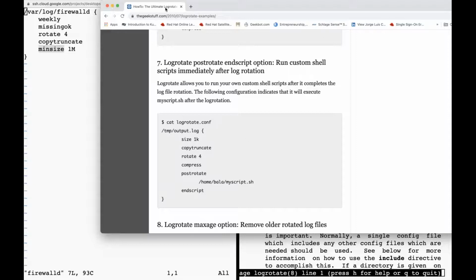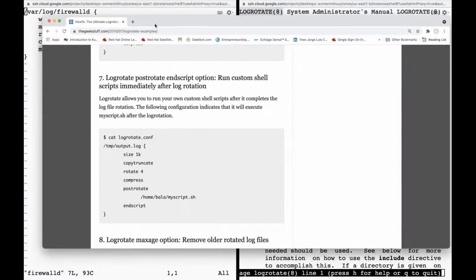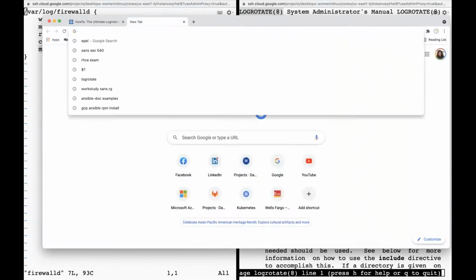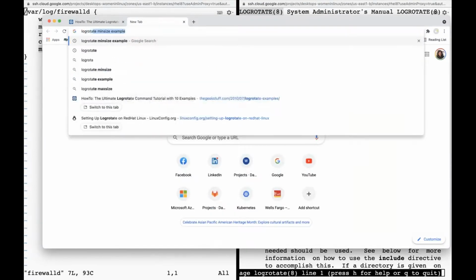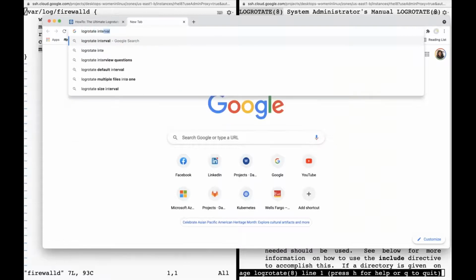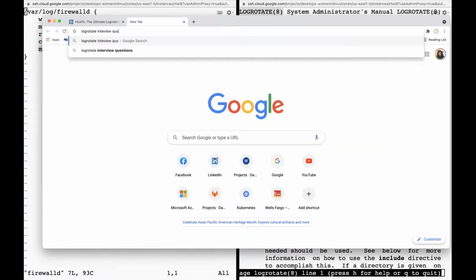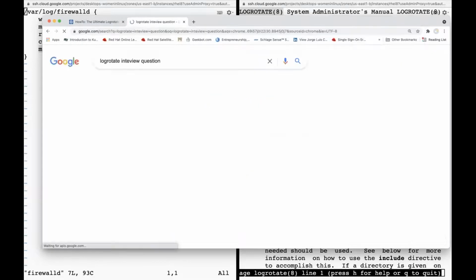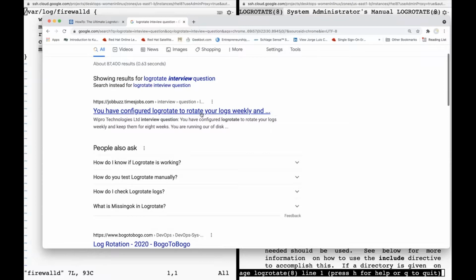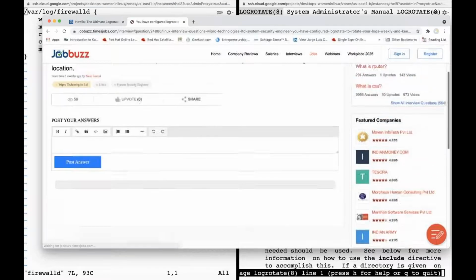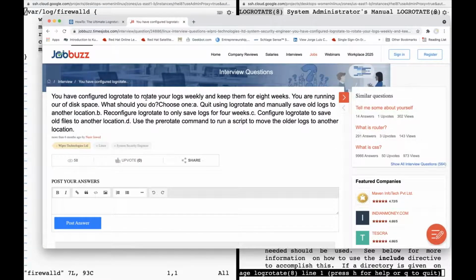So let's look up and see if we can find an exam question. So let's look and say log rotate interview question. Let's see what it says. Have you configured log rotate to rotate your logs weekly and keep them for 8 weeks? You're running out of disk space. What should you do? Choose one.